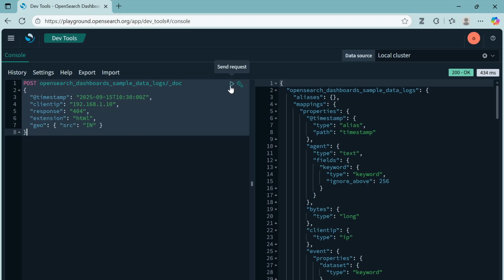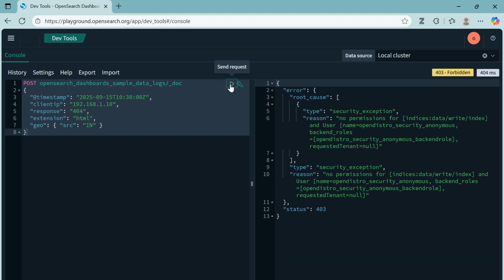But it will not allow me to do it, because again, as I mentioned, I don't have permissions to write anything in the OpenSearch Playground platform, which is provided by OpenSearch. But this is how we do it if we want to insert a single document.